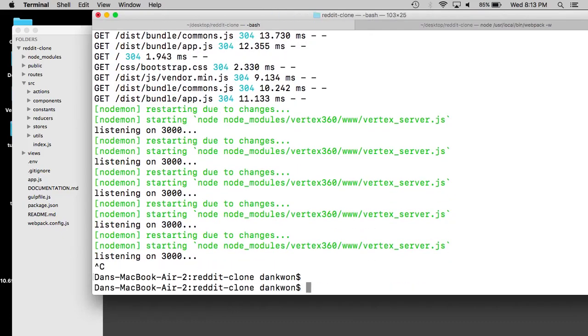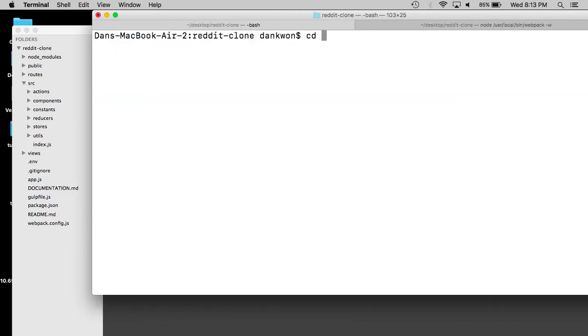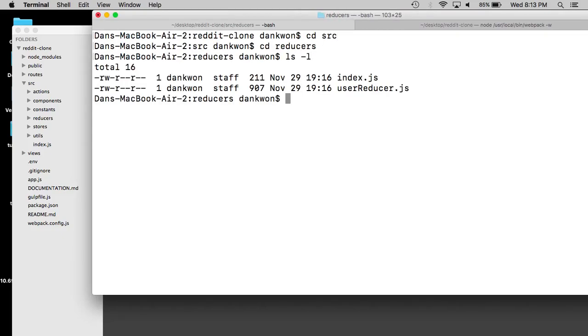So let's go ahead and go to the SRC, and then the reducers, and then right now we have the user reducer. That's an example that we're not going to use. Let's create a post reducer instead. And this will be responsible for maintaining the data that we currently have inside the state.